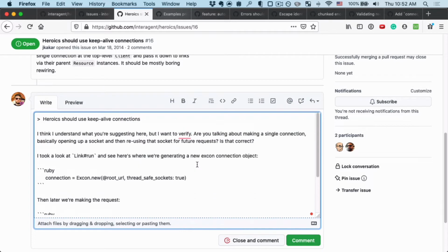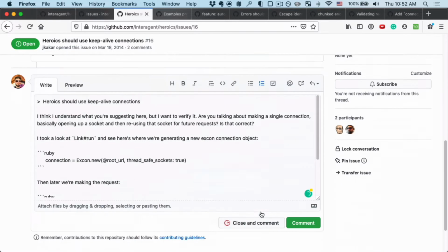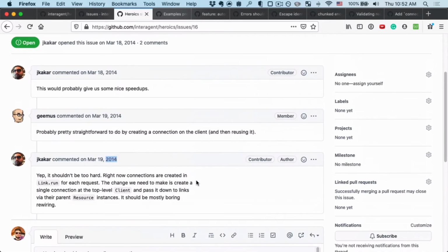Okay, so I think that's pretty good, but I want to verify it. I don't know, Grammarly, ending a sentence in it. Yeah, so I mean, this was created 6 years ago. Honestly, it can probably be closed. It's not a priority.